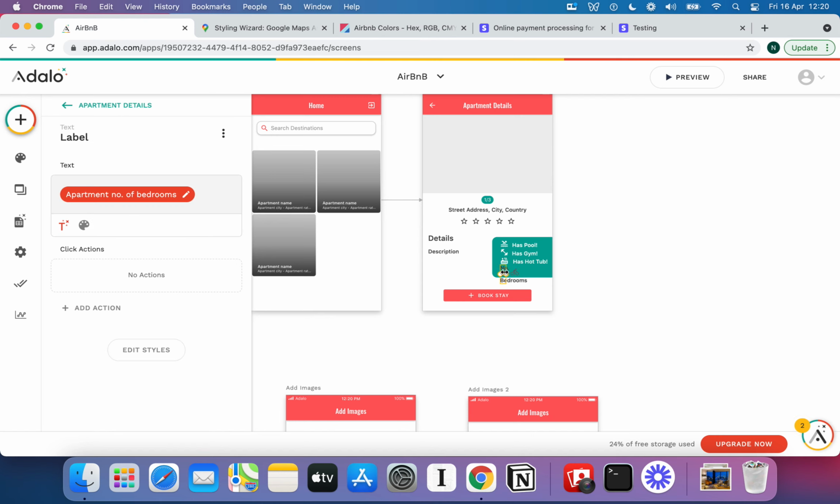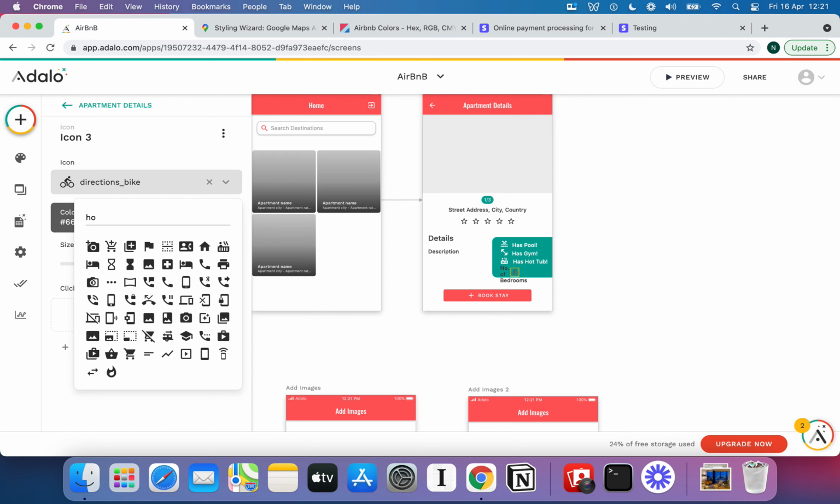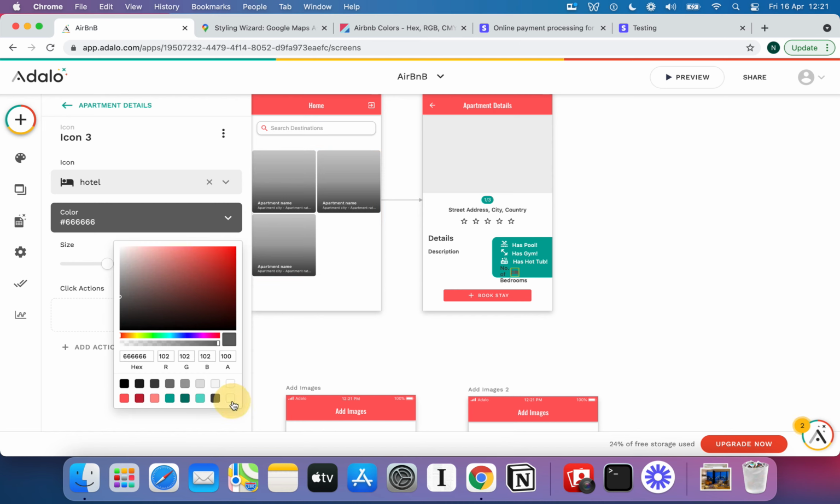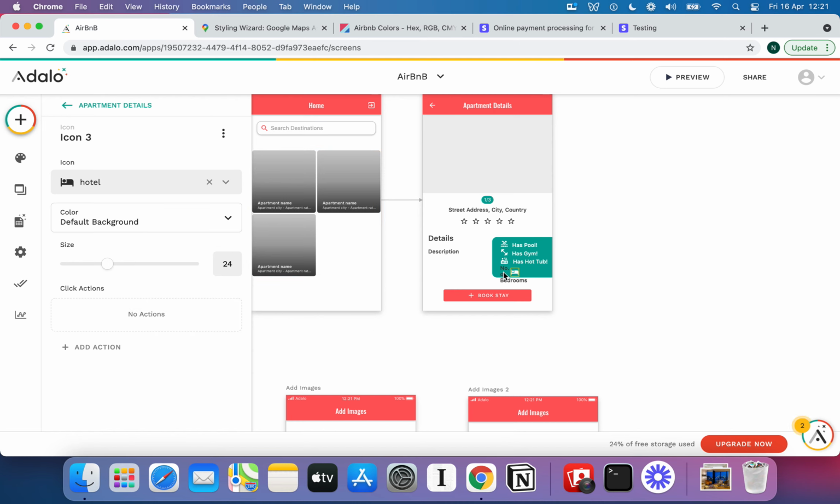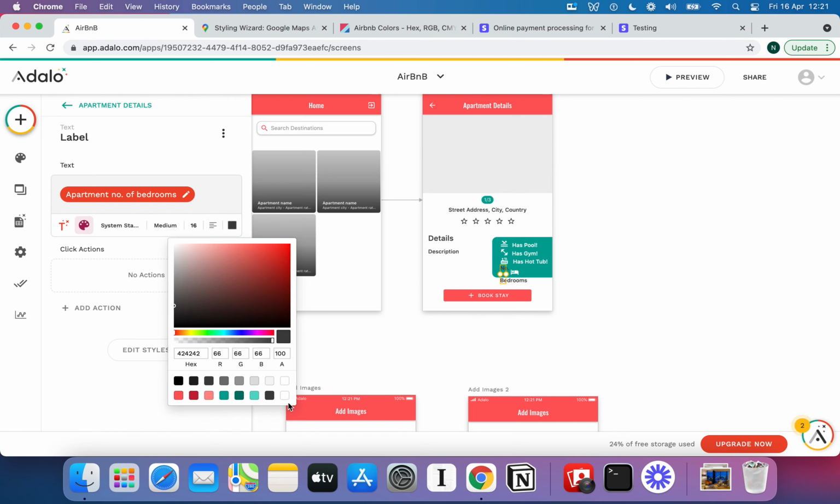So you're going to have to play around with this one slightly to get it just right, just matching up right. But if I go here, now I know the word for bed on this icon search is hotel. This is not my first rodeo. So I'll set that to white. I'll also set this text to white. So clearly the text is expanding beyond the box.